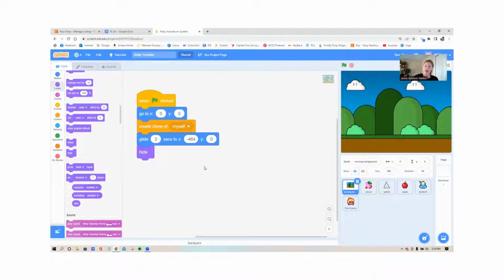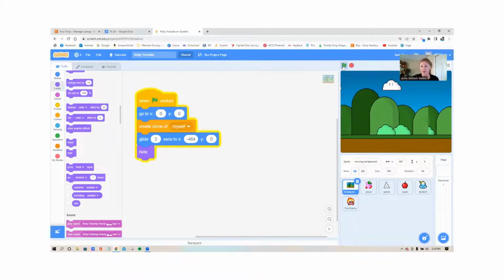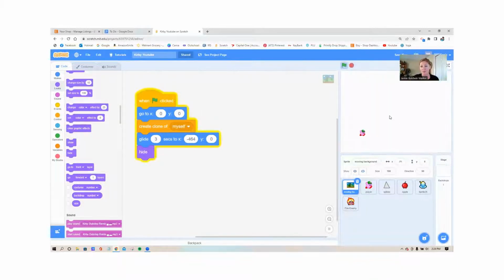Okay, now we need one more line of code for this to work properly. Go ahead and turn your flag on. You can see that one copy of that background. Oops, you know what we forgot? Now when I'm clicking my green flag, nothing's happening. I forgot to add a show block.